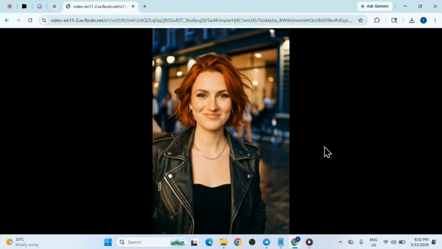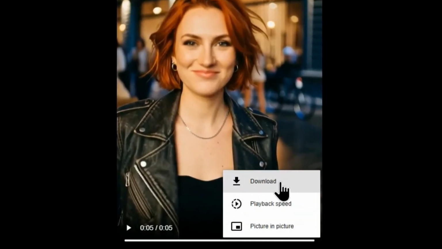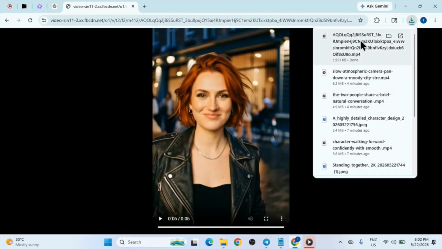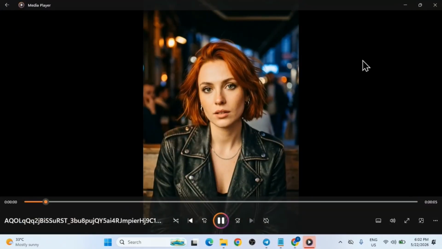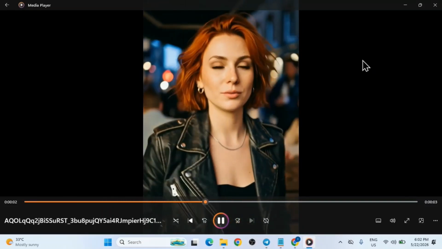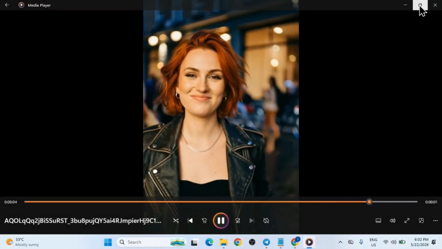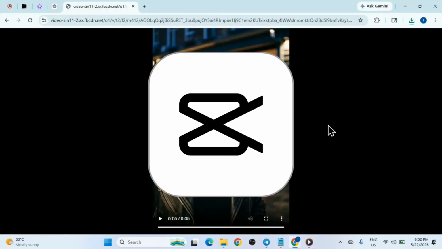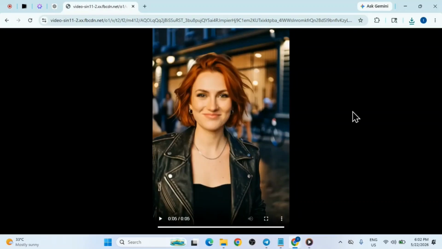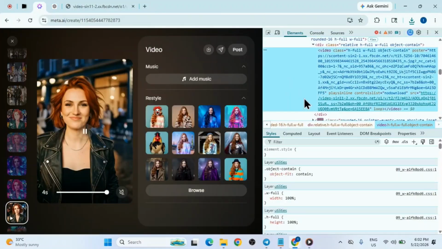To keep this clean version, simply click the three dots located on the video player and click download. You now have a clean animated video saved to your device. You can repeat these exact steps for every single video you generate. Download all your animated clips and bring them into a free editor like CapCut. Drop them onto the timeline and you now have a full AI video with the same character throughout every single scene, for free with no subscription required.